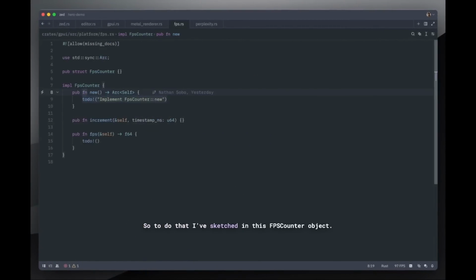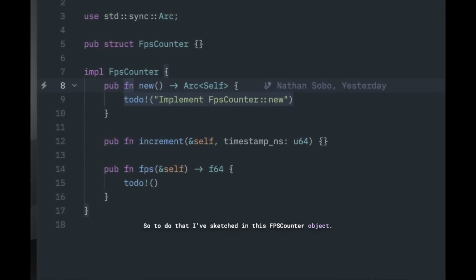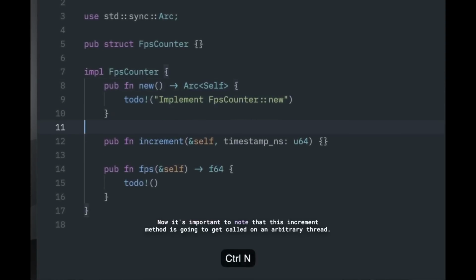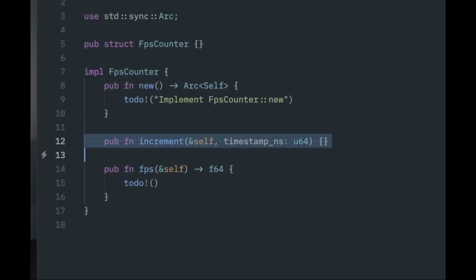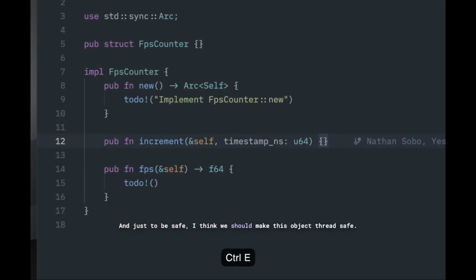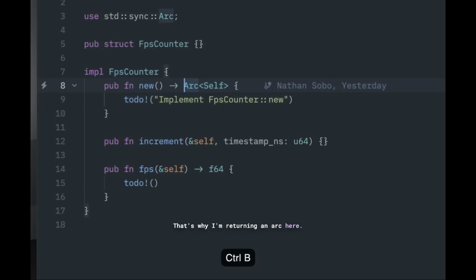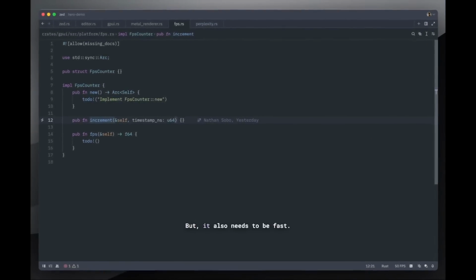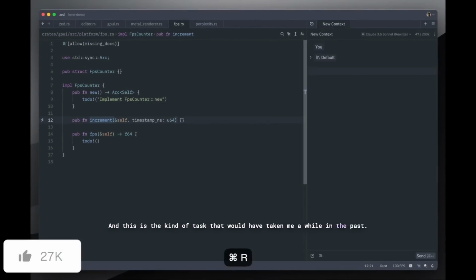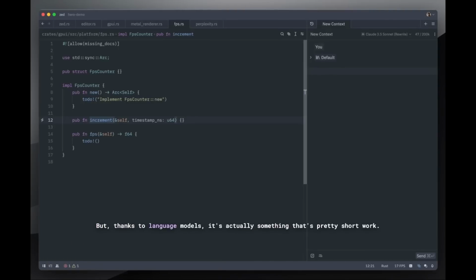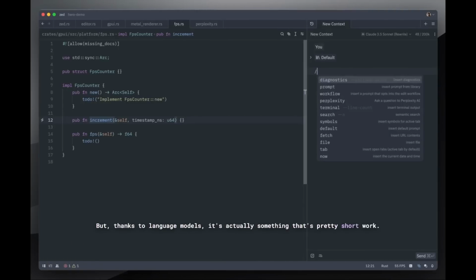And so to do that, I've sketched in this FPS counter object. Now it's important to note that this increment method is going to get called on an arbitrary thread. And just to be safe, I think we should make this object thread safe. That's why I'm returning an Arc here. But it also needs to be fast. And this is the kind of task that would have taken me a while in the past. But thanks to language models, it's actually something that's pretty short work.